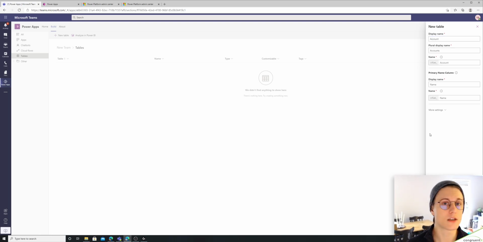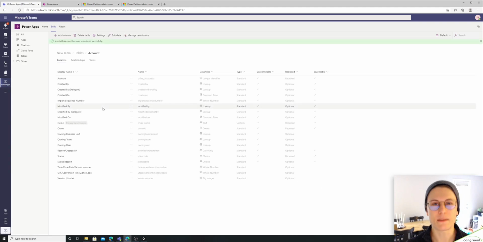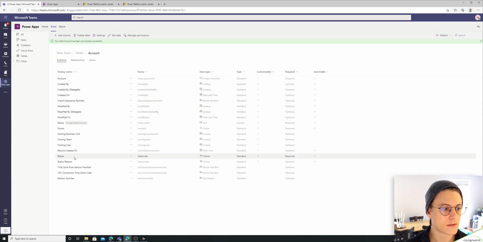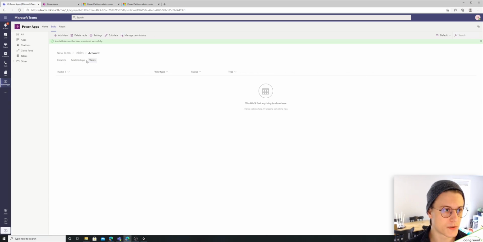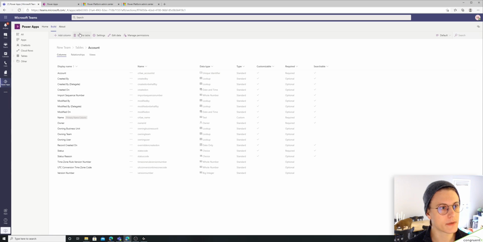So this is going to look super familiar to creating tables in big boy Dataverse, i.e. CDS. This is like mini Dataverse, Dataverse for Teams. So you'll see you get the regular system created fields, status, reason, created, all that kind of stuff. That's all here. We have relationships and views. We can add a column here. We can delete the table. There's settings.